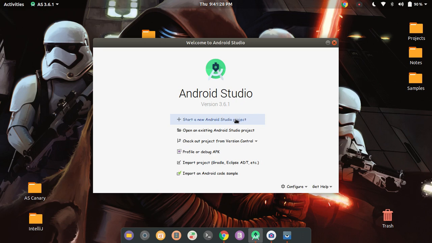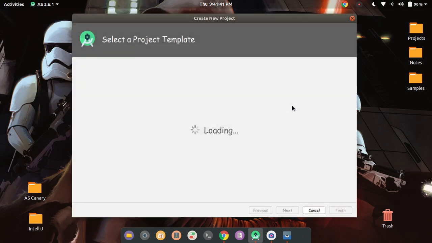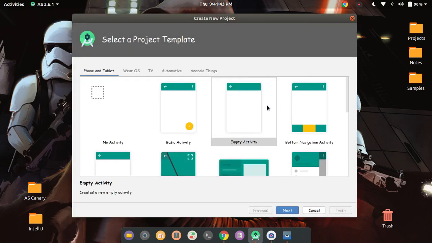It's for beginners and intermediate and even advanced developers. Everybody goes there to get info. Okay, so let's start a new project. For this project, I will open an empty activity. So I'll click next, empty activity.